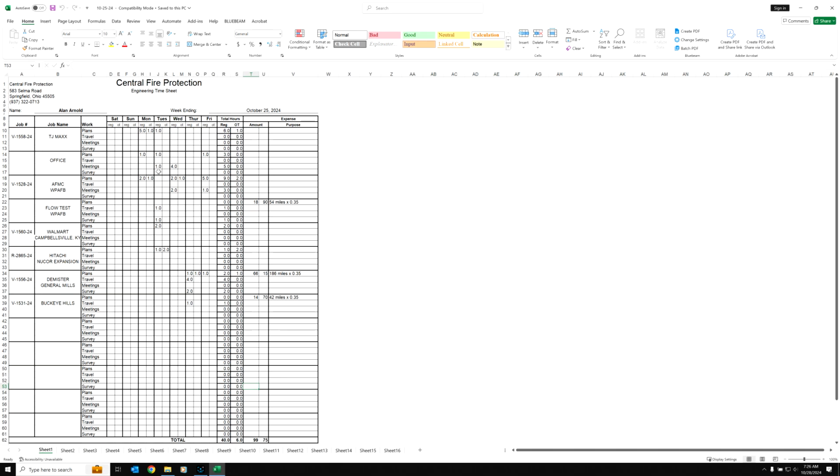plans. I spent some time in the office doing meetings, and then again Friday plans. So I did not charge something to office every day. You'll notice Thursday is blank on everything except these down here.